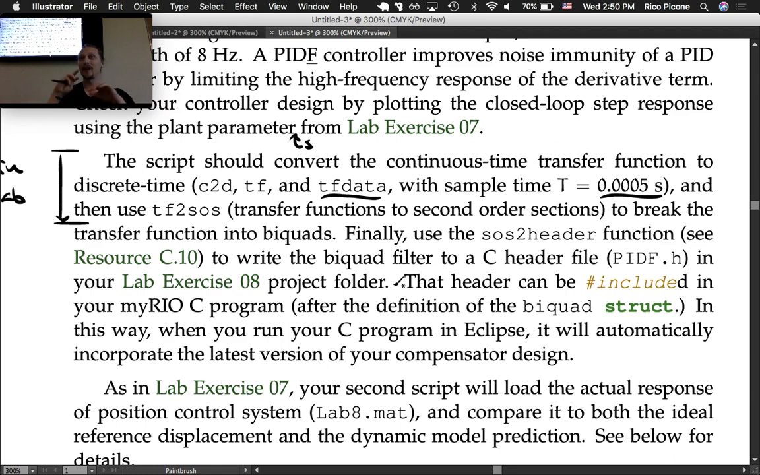So your project, you have to rebuild it. So run your first MATLAB script. It'll design the controller, pick your gains. You're going to convert that all the way into a transfer function that then gets turned into biquad sections, that then gets turned into a C header file. You rebuild your C program, and you deploy it, and it'll use the new gains. So you can go back and forth from MATLAB all the way to the hardware. So pretty cool.